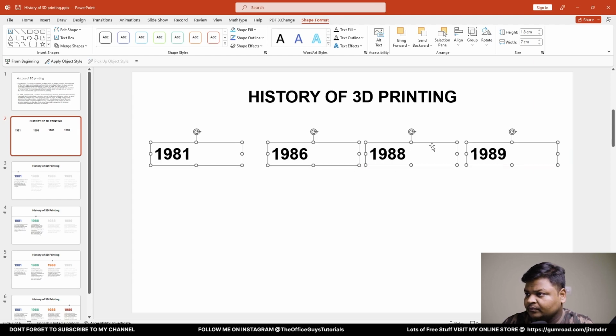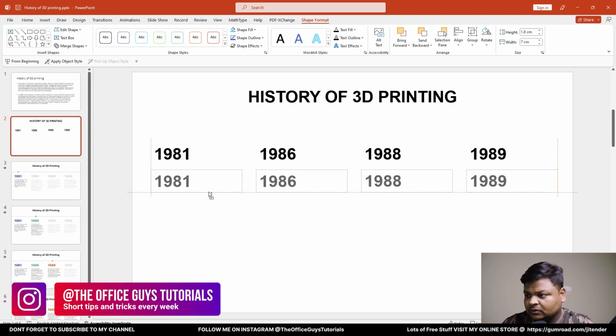Select all the 4 and make sure you're in the shape format option. Come to the align option and click distribute horizontally. With this, they'll all get horizontally distributed. Next, we need to mention something like what happened in 1981. So press Ctrl and drag it down.